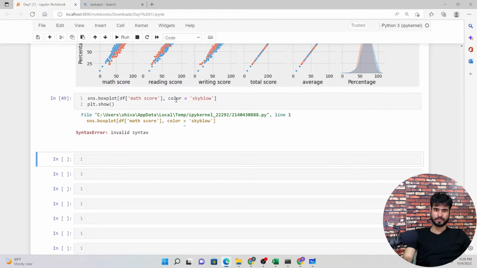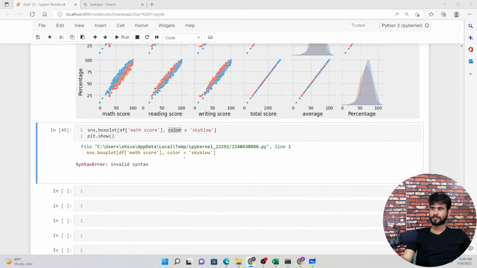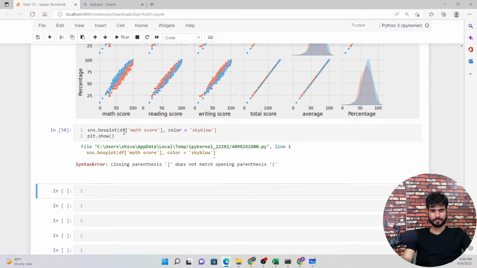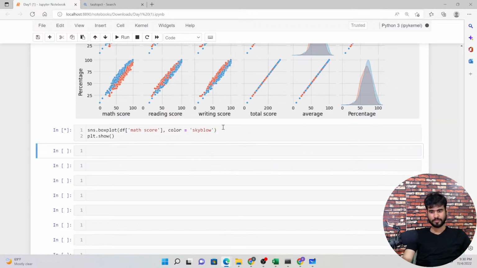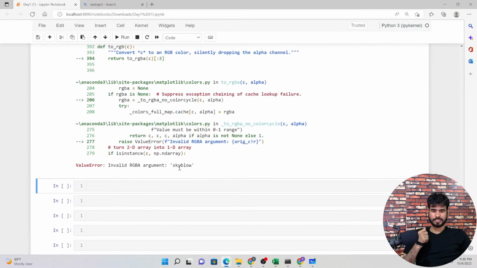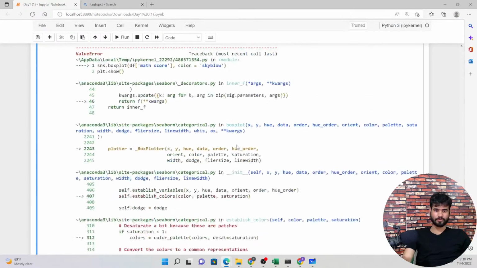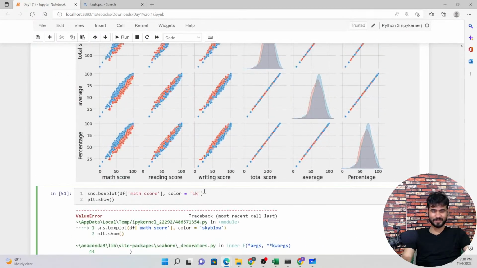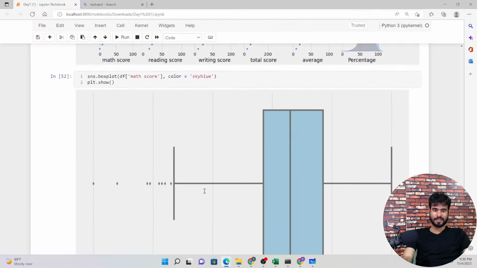Here is the issue that we have. Okay, so this is the graph. Again the issue is sky blue, the spelling. I'm making lots of spelling mistakes, right? This is the graph that we have.